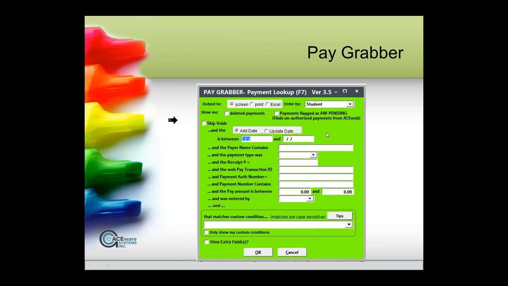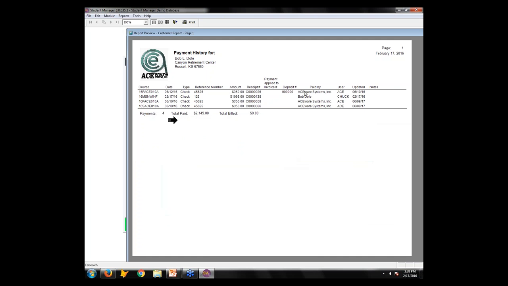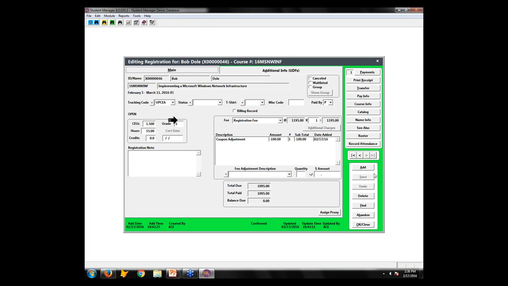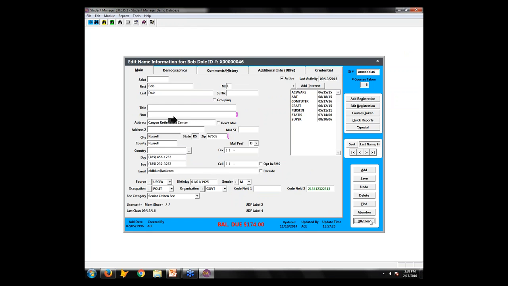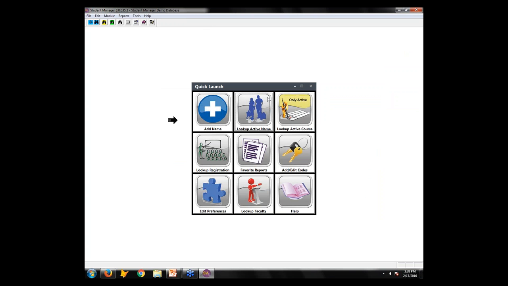PayGrabber allows you to look up, again, typically your AW pending payments, or you can use it to just search information about a particular payment. And again, I used to always say that, when we were back at the university, we'd have a person come in saying, I sent you a check 8 months ago for my daughter. Can you tell me the check number on that check?